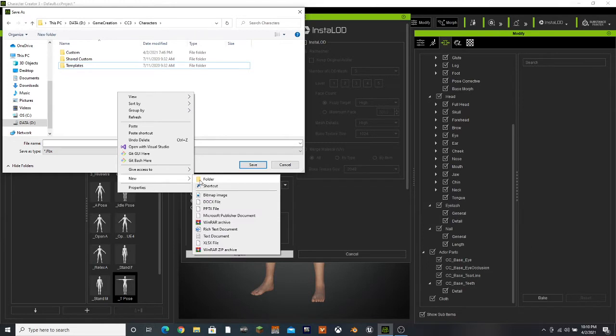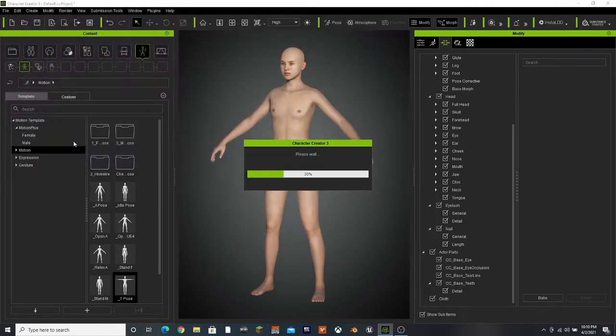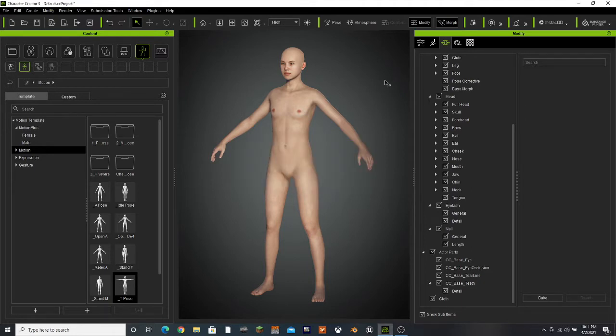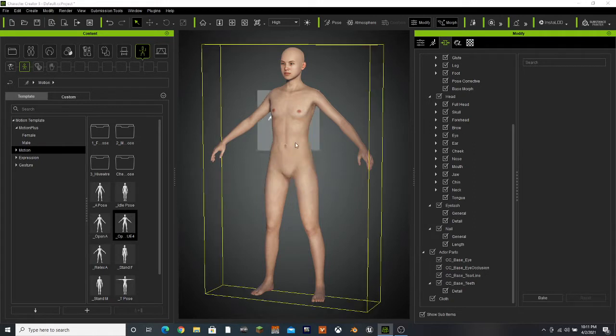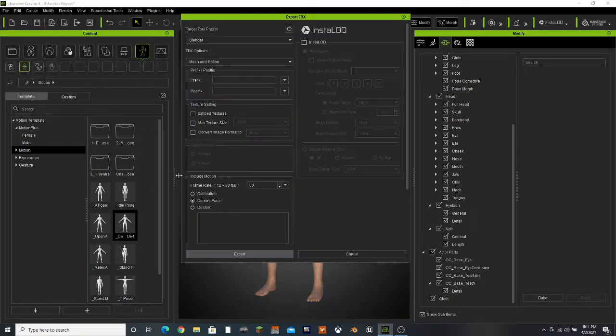Create a new folder. We're also going to want this character in Unreal Engine A pose. This one we're going to want to do an Unreal Engine export.